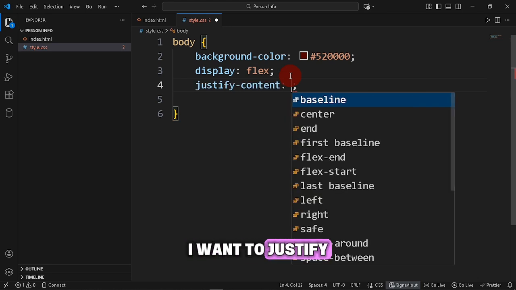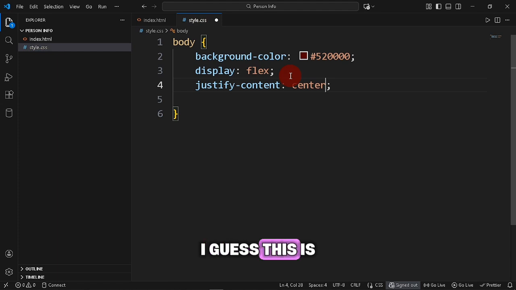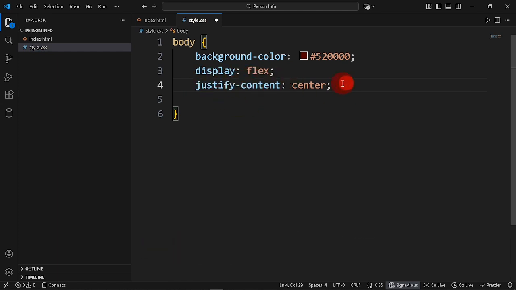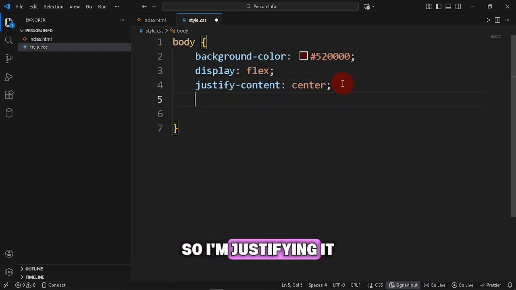I want to justify all the content in the body. I'm going to justify it to center. I guess this is actually self-explanatory. Justify content. I want to justify the content, so I'm justifying it to the center.